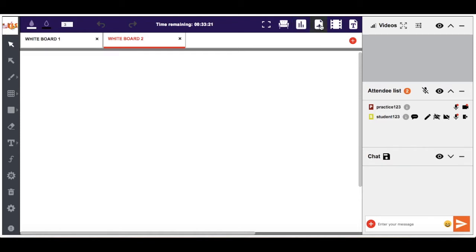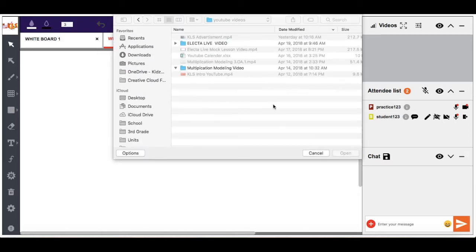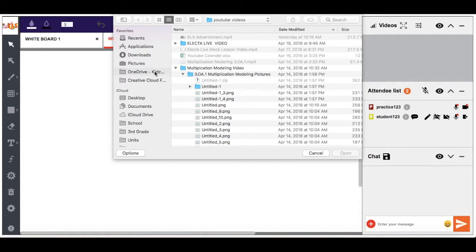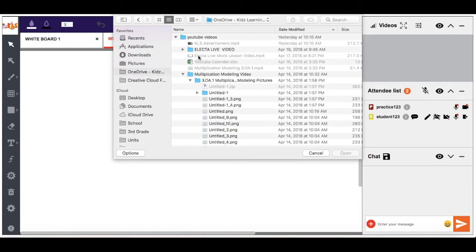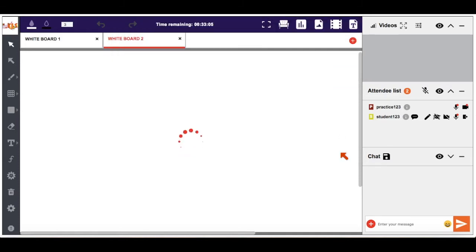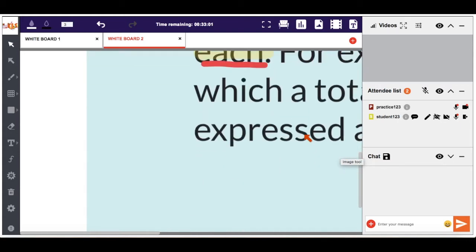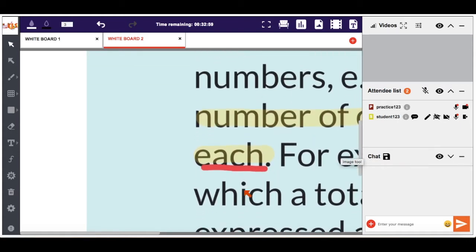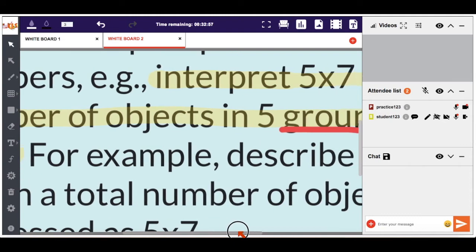This button allows you to insert pictures or images. So if I was to select it, then you would see that I can now insert a whole bunch of different images. So let's say I want to insert this one. I press open, a little loading, and here is my image that I just inserted. And then I can, of course, move it around.